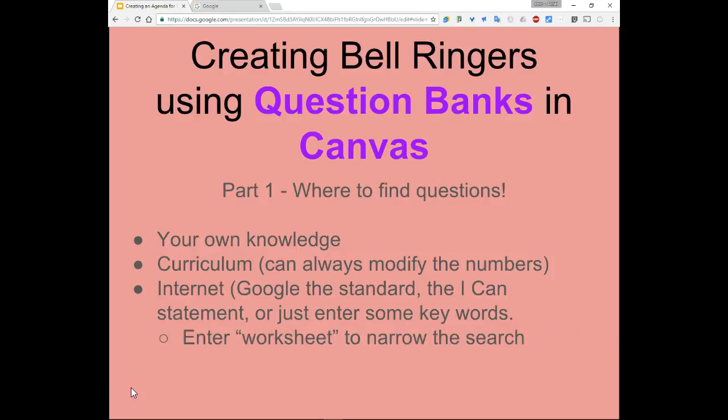One piece of advice that I would give is once you've entered the words or the statement or the standard, enter the word worksheet after that. That will help you narrow the search, and it will show more worksheet-based items and not just lesson plans and things like that. And if you're looking for questions, worksheets are a great resource. And then once you see that there are worksheets coming up, if you click over to the image option, that will allow you to see the worksheets. So let me show you what that looks like.